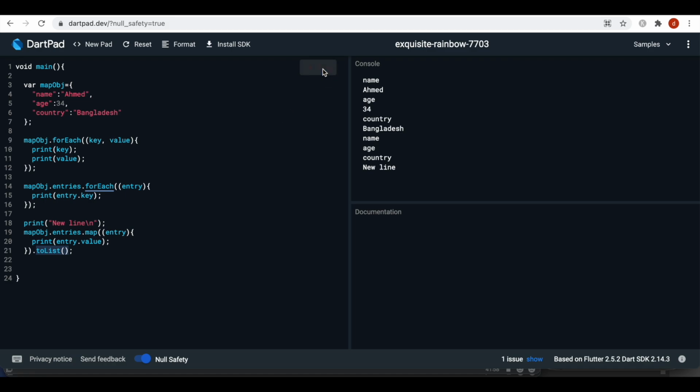Let's go ahead and print one more time. So this is our new line, and as you see, we printed the values. Okay, yeah, that's what we are able to do. So if you don't have toList, it won't print anything.